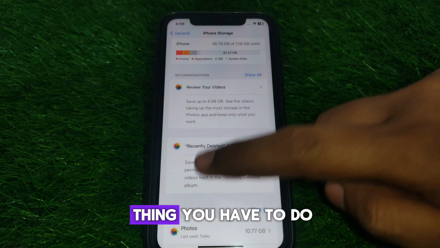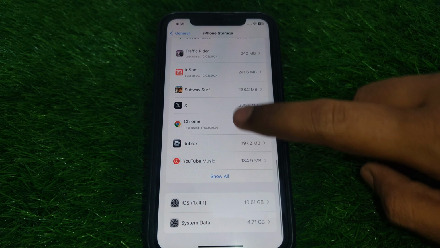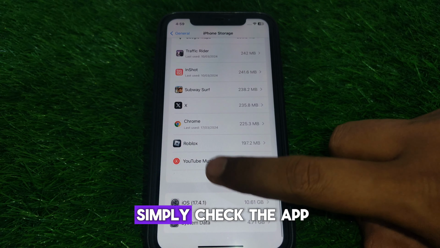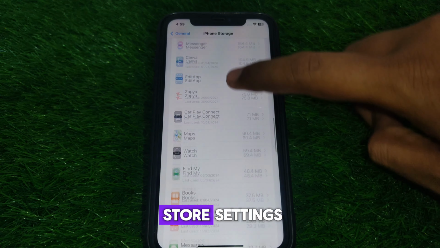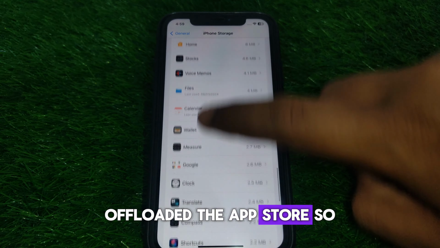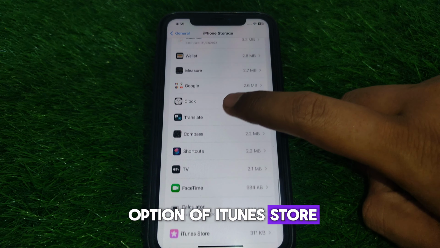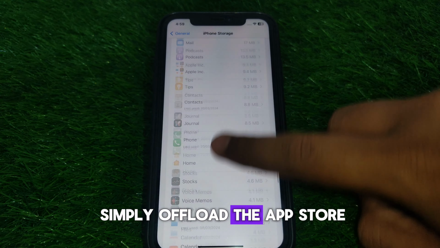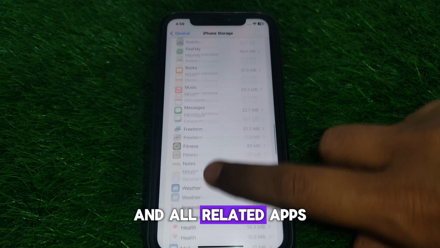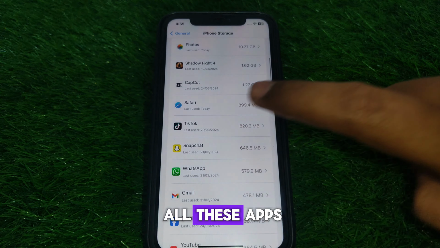After that, the next thing you have to do is scroll down until you find the option of App Store, and check the App Store settings, and make sure that you have offloaded the App Store. So scroll down until you find the option of iTunes Store, and offload the App Store and all related apps. This will refresh the App Store and all these apps.